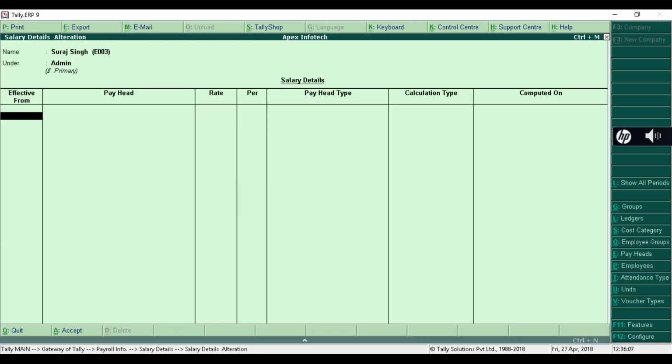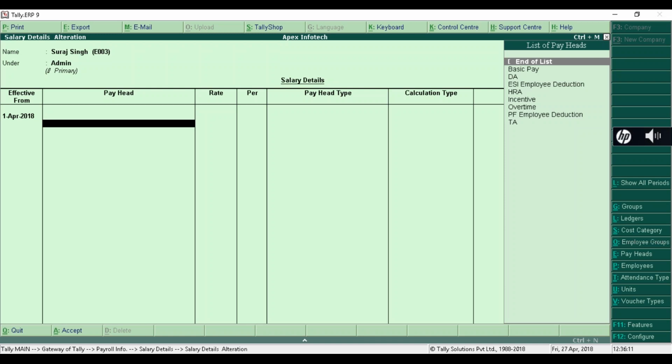Now Suraj Singh, again 1st of April. You have to select basic here.